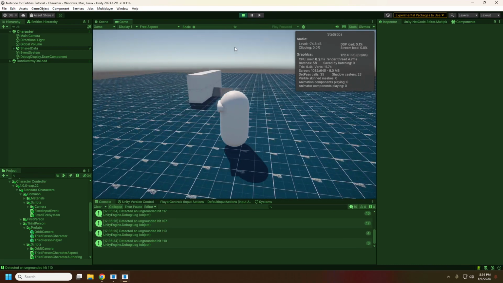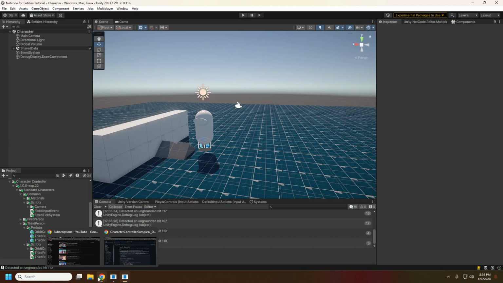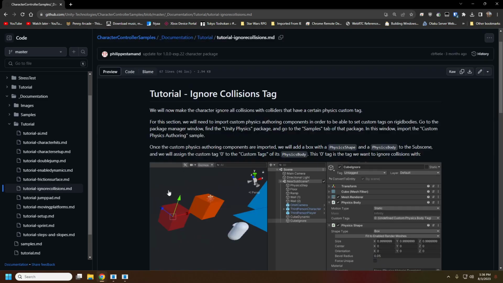All right. So next time, I believe we are going to be looking at physics interactions here. Dynamics and ignoring collisions based on tags.